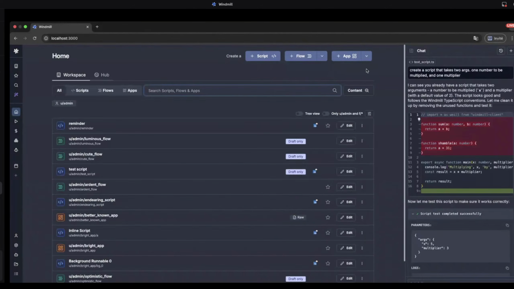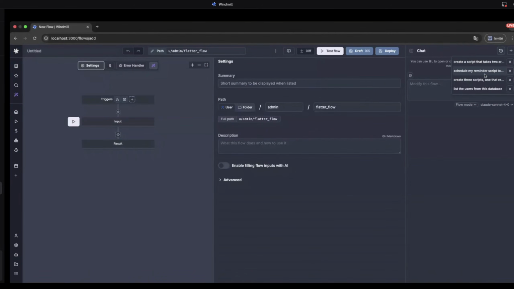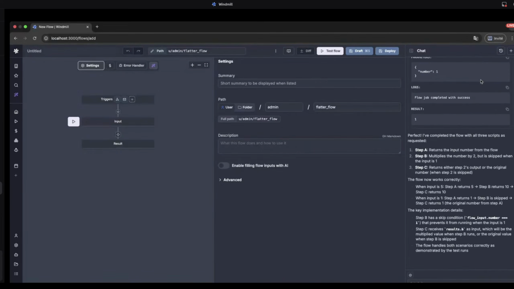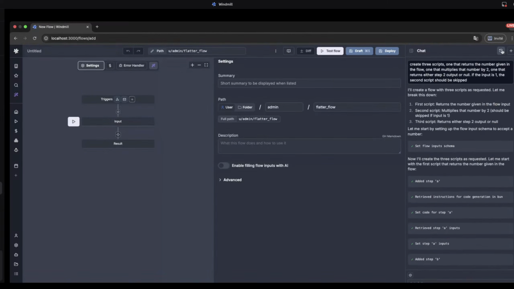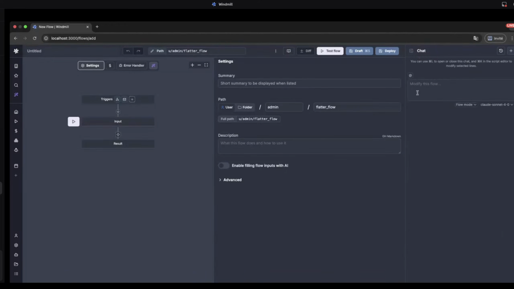And the third thing is the flow mode. In the flow mode, there are many improvements. First thing is now you can add context in the flow mode like in the script mode. So you have access to databases, you have access to the diff from what is deployed, and also you can specify specific modules.